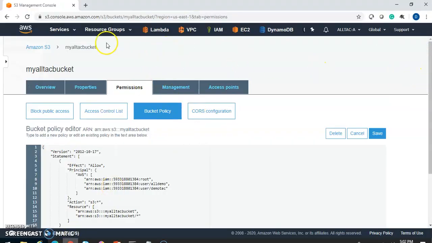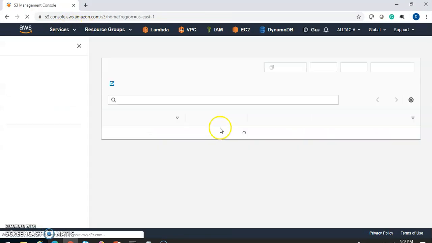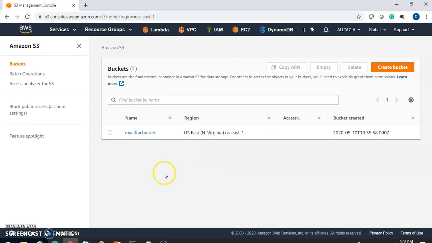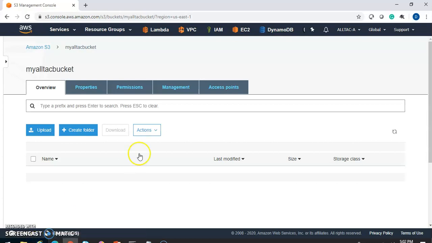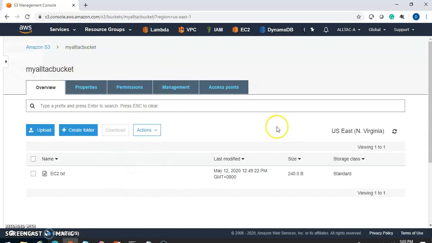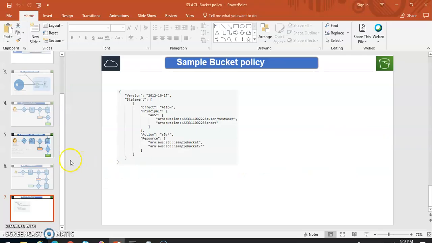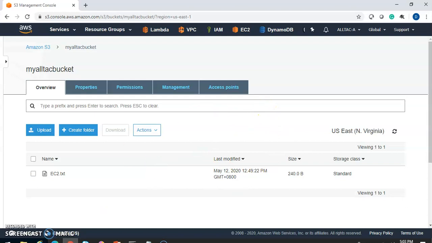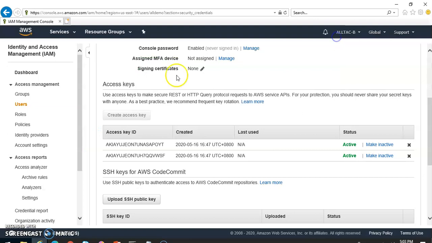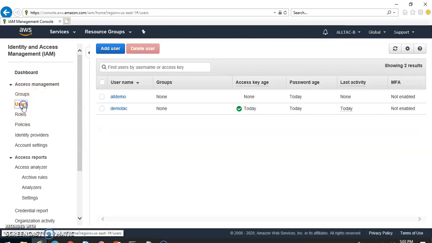So without further delay, let me go straight to the AWS account. I'm logged into the AWS account, and I'll quickly go to S3, and I will show you how we can add a bucket policy and allow access. Let's say this is account 222 where our bucket is, and I'm accessing this using the Chrome browser. The other account, account 111, is being accessed using Internet Explorer.